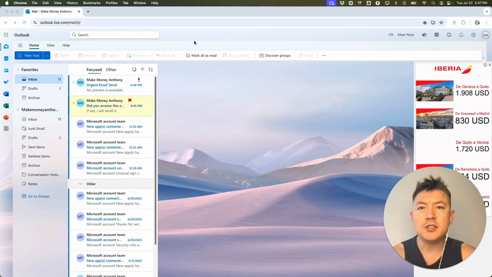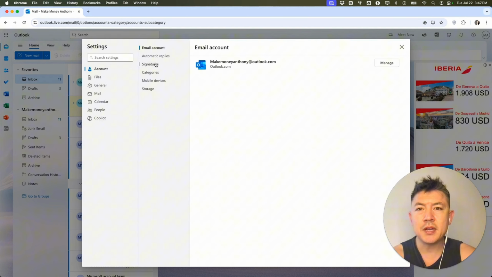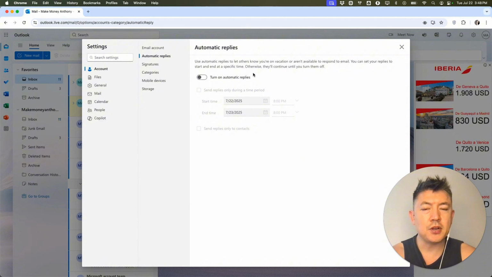But I've already logged into my Microsoft Outlook, and this is the home screen. Now here on the home screen, if you want to set up your out of office reply, here on the top right, you're going to click on this gear icon. Then you're going to see this menu on the left, and you want to click on account. Once you do that, you're going to see another menu here, and you want to click on automatic replies. Okay, so here is how you can set up your out of office reply.